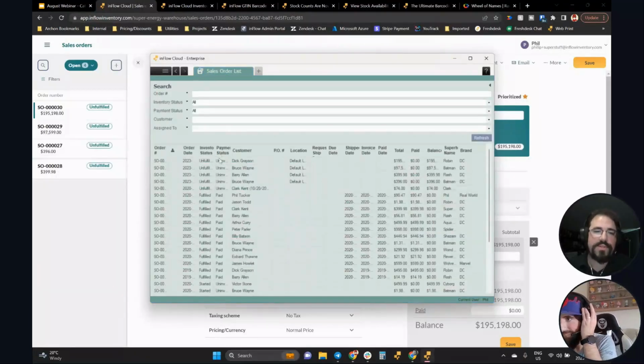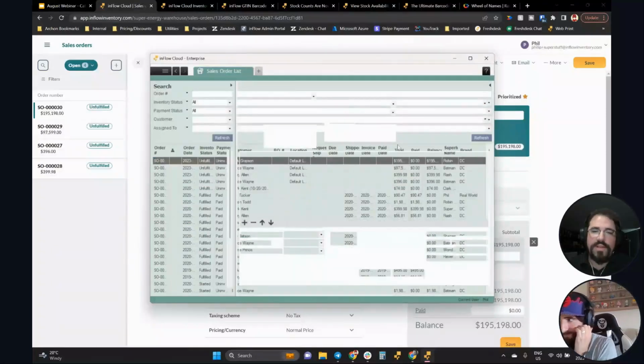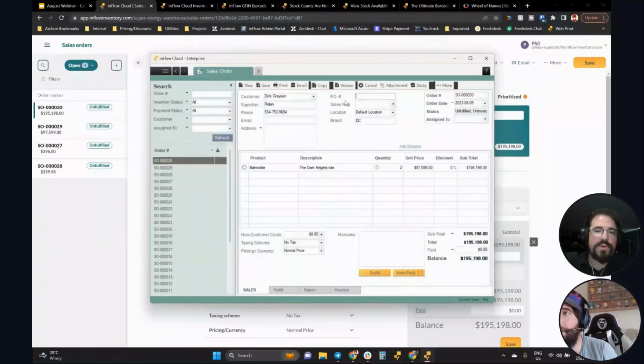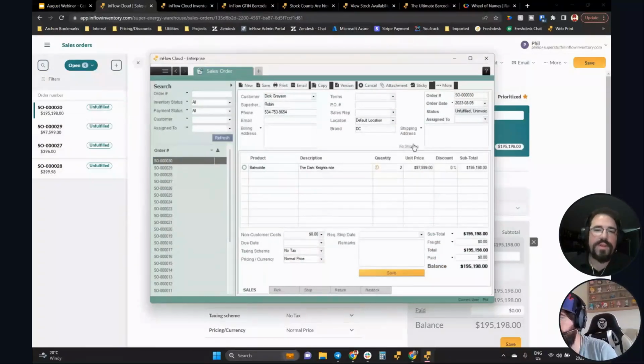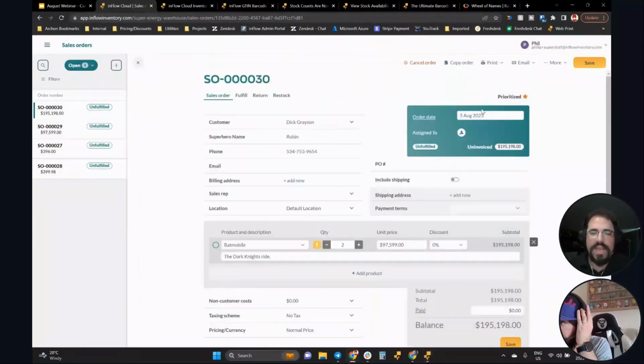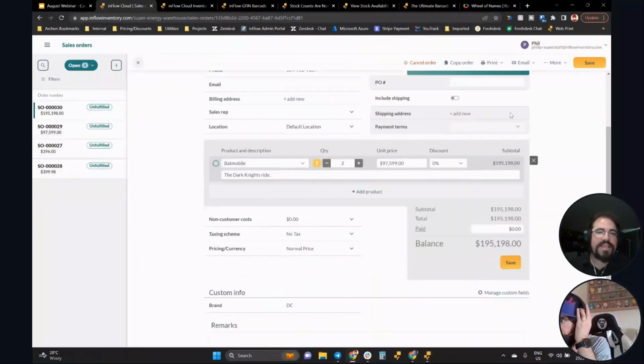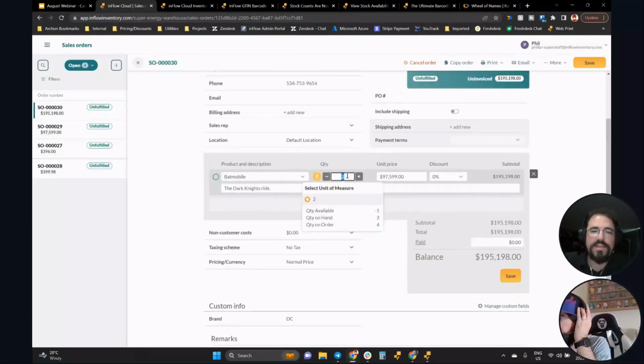I'll just open up an order on here too. So the PO number field will show on there whether you have shipping on or off, which is fantastic. And then there's another small change in the field: when you click on your quantity, it will actually show the quantity available, the on hand and on order, right in there.